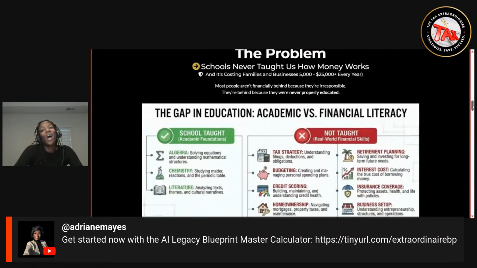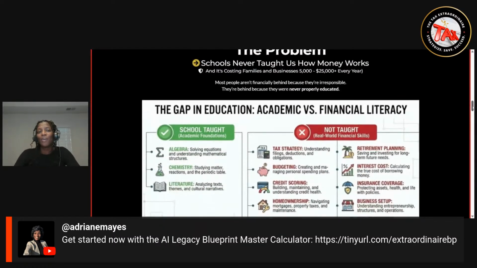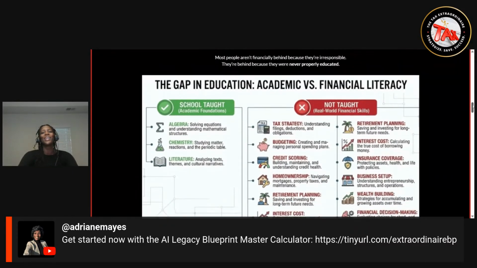The problem is it's not taught in schools. Schools never taught us how money works. They never did, and it's costing families thousands and thousands of dollars. And with tax season approaching here for 2026, most people aren't financially behind because they're irresponsible. They just don't know what they don't know.